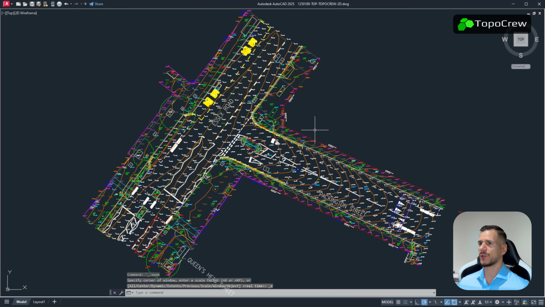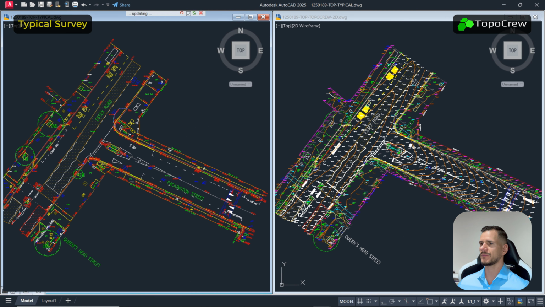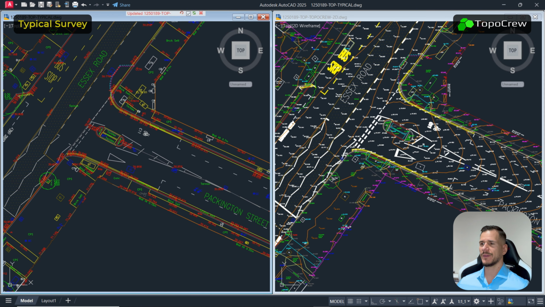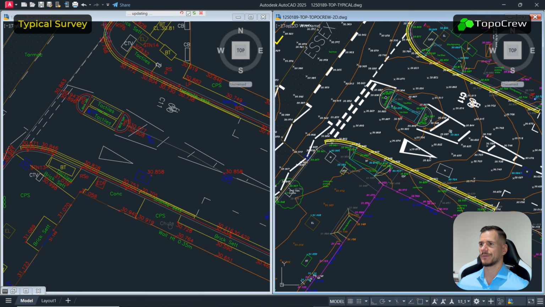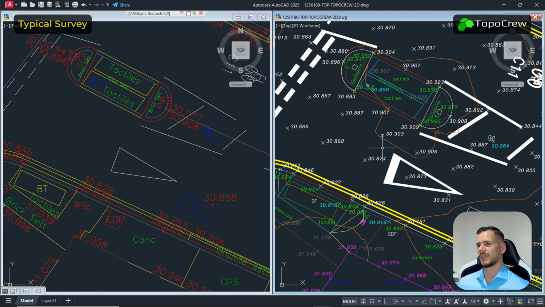Now let's compare it to a typical survey you would receive from most providers. As we can see, a typical survey has much less detail. Here we see the building lines, the curb line, traffic islands, and road markings. Spot levels are shown as these numbers, providing essential height data. This comprehensive survey is vital for preventing incorrect dimensions, misplaced utilities, misplaced road markings, and design conflicts.